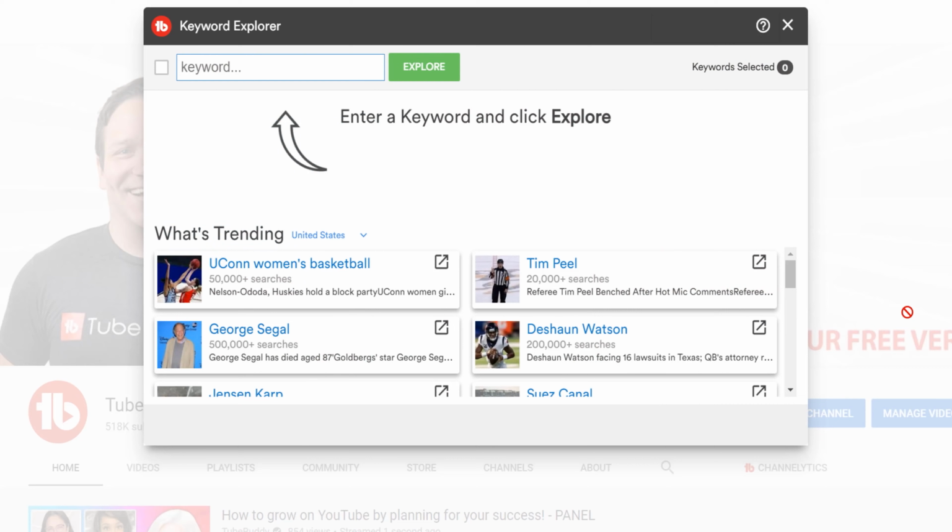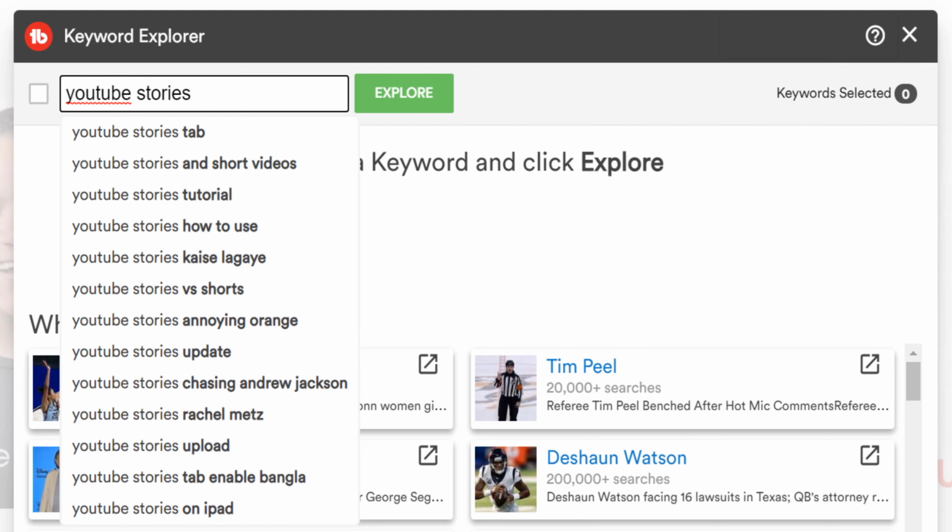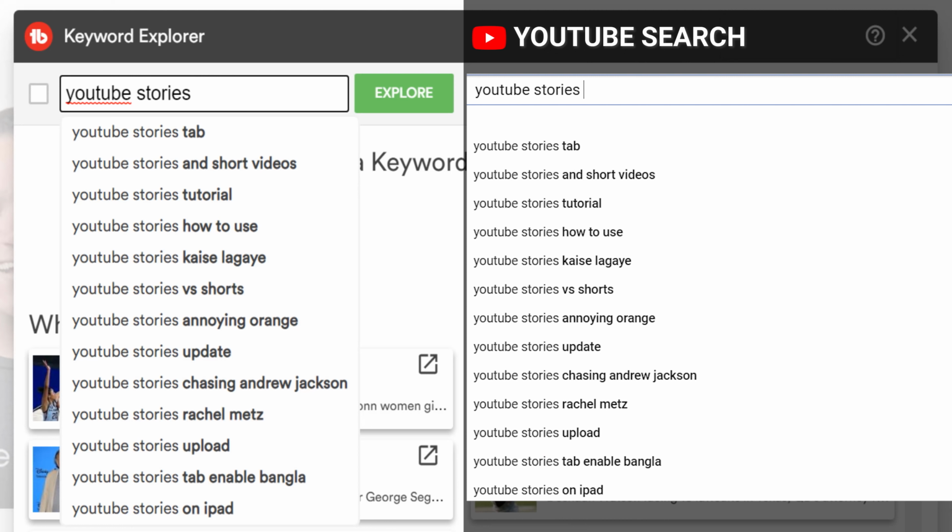Anyway, back to TubeBuddy's Keyword Explorer. We want to make a YouTube video around YouTube stories, so we'll research that in Keyword Explorer. Notice how when you type in a term into TubeBuddy's Keyword Explorer, you'll see search suggestions, also known as search predictions. These predictions are being pulled from YouTube search. In fact, here is a side-by-side of the terms, one in Keyword Explorer and one just in YouTube search. As you can see, they match.